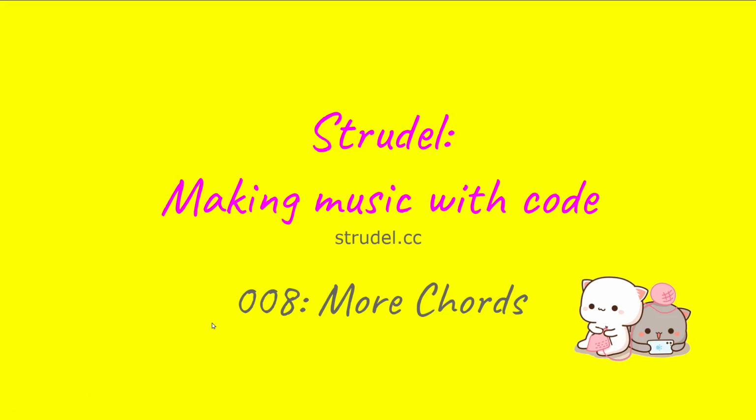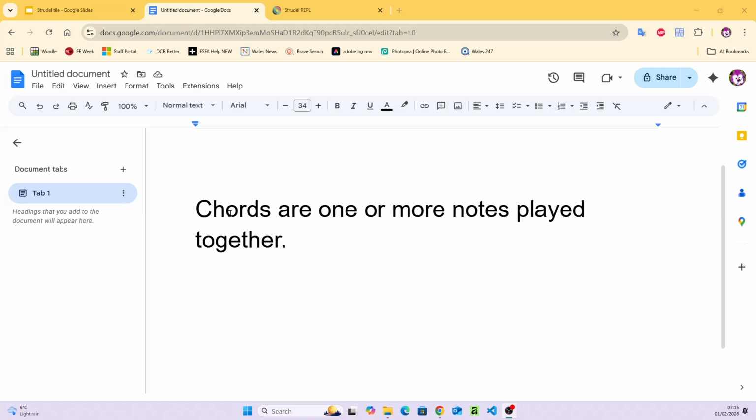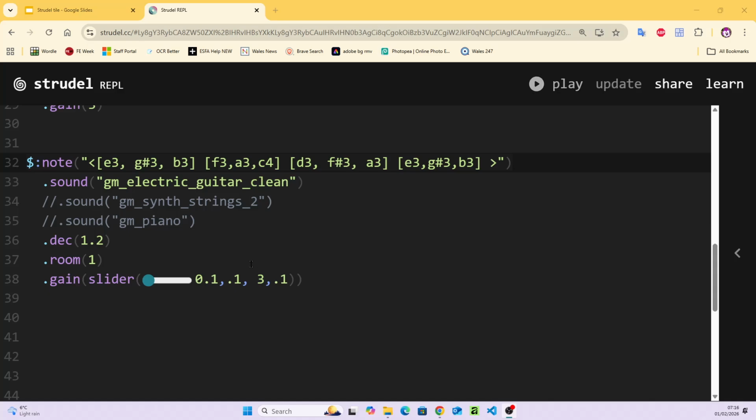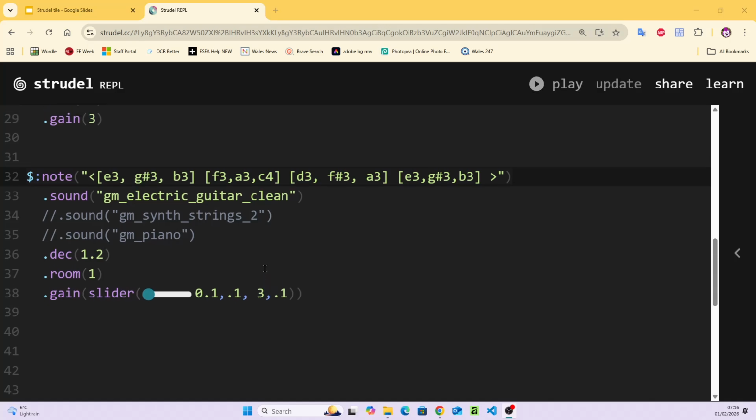This video delves more into chords, different ways of making chords. As a recap, chords are one or more notes played together. In a 6-string guitar, if you hit a chord, especially an open string chord, you might be playing 6 notes. If you're playing the piano, you might be playing 3 notes. If you're playing 3 notes to make a chord, it is called a triad. This is where we ended up last week. We had 4 chords being played with some bass.